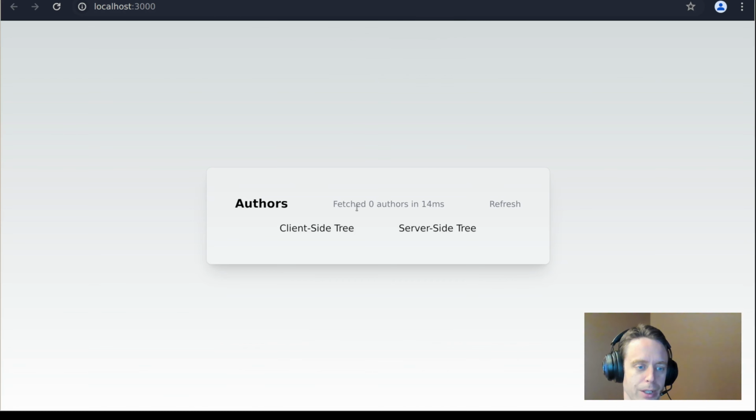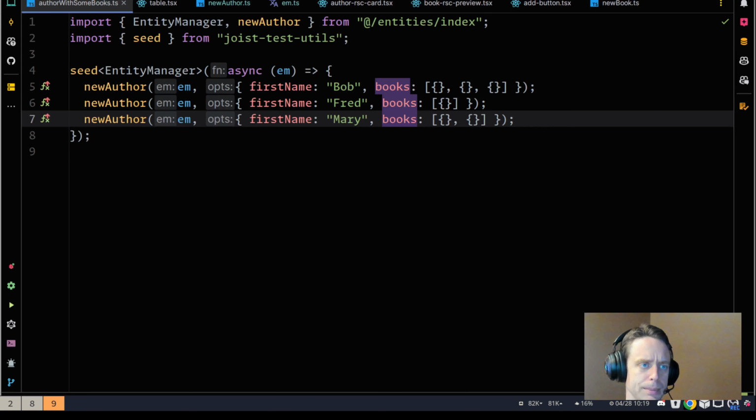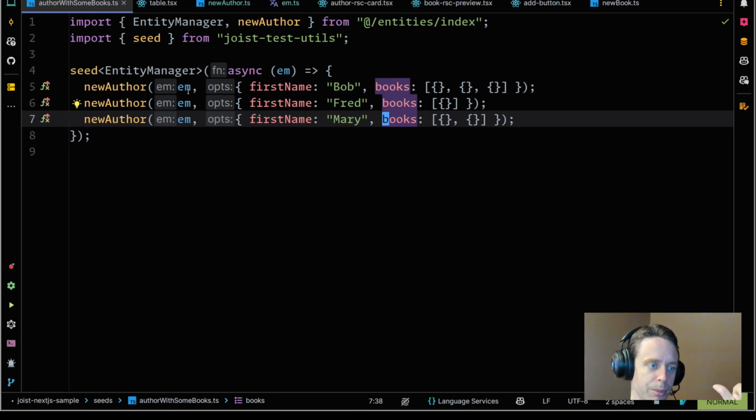Right now, I don't have any authors in the database, so let's run a seed. Here's the seed that I'm going to run. Joist is entity based, so if you have an author table and a book table, you get an Author.ts and a Book.ts, kind of domain objects. It also makes factories out of the box, so this was codegen for us, and then you can customize it. We're going to make three authors just for the demo: Bob, Fred, and Mary.